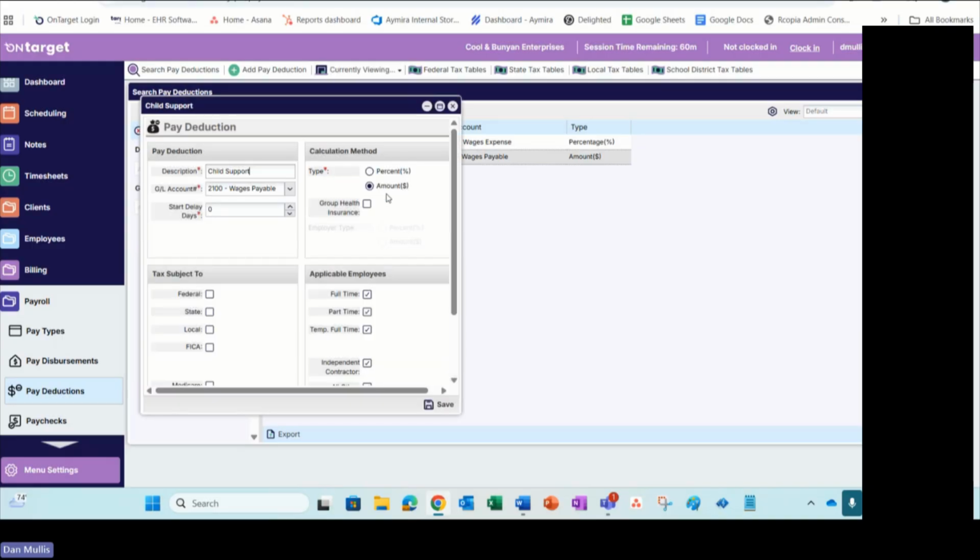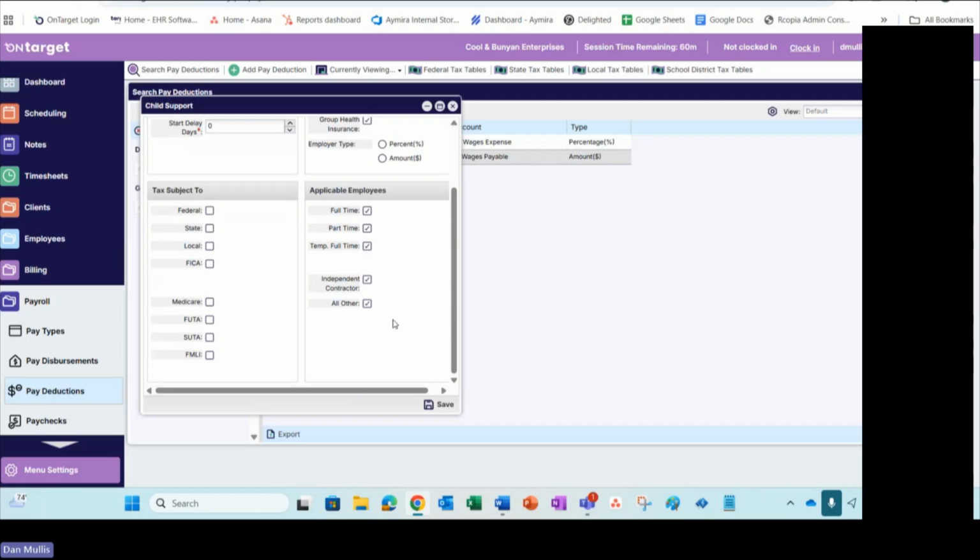If this is based on an amount, if it's, again, I mentioned health insurance. Is this a group health insurance? Is there an employer contribution? Is this based on a percentage? Is it based on an amount? So all of that. What type of employees in terms of their status would it apply to? Does it apply only to full-time? Does it apply to full-time and potentially part-time employees, contractors?